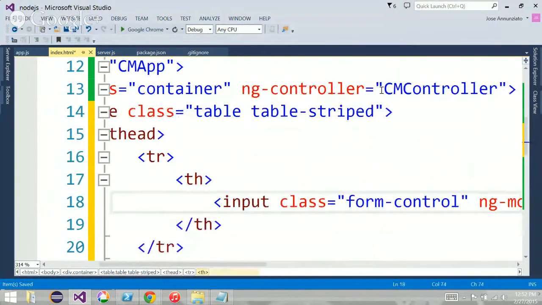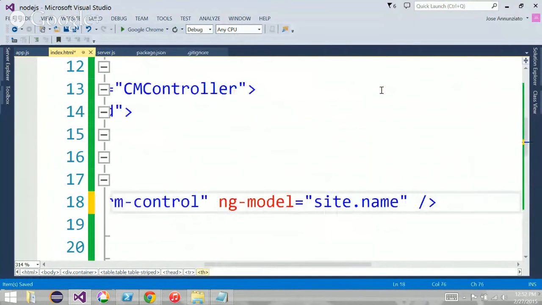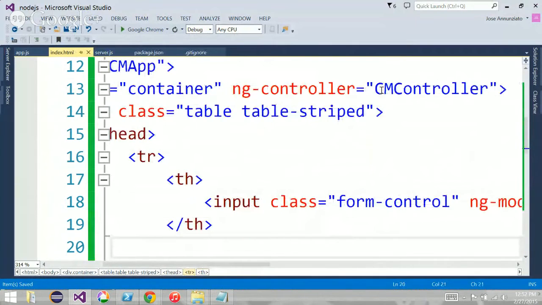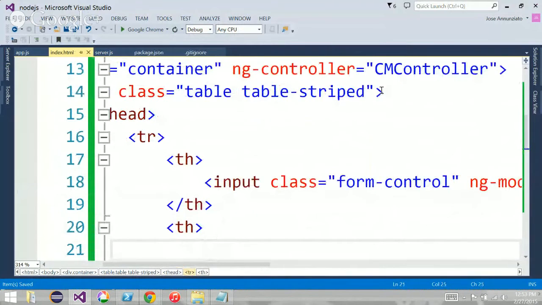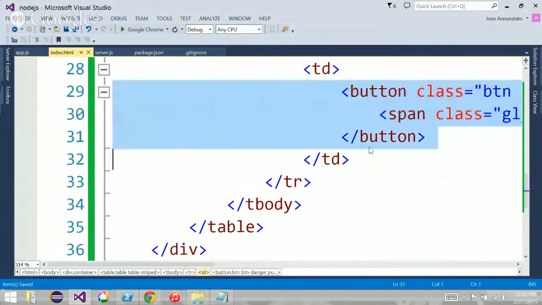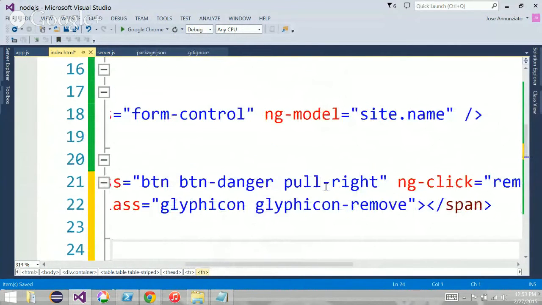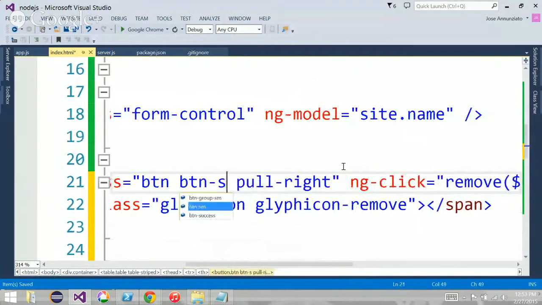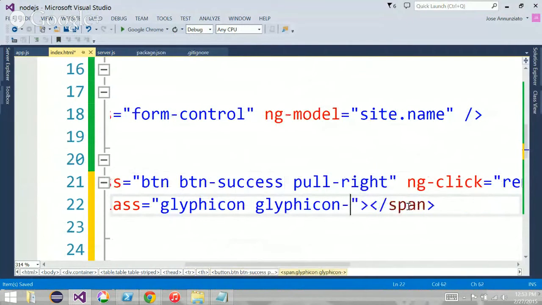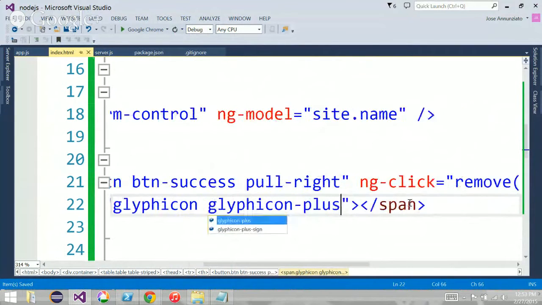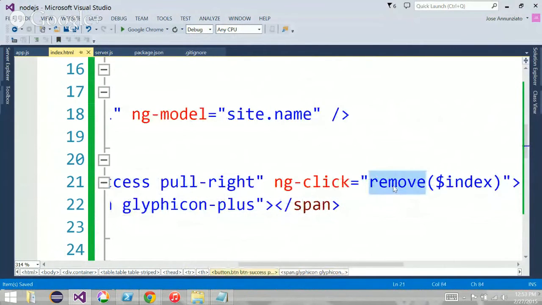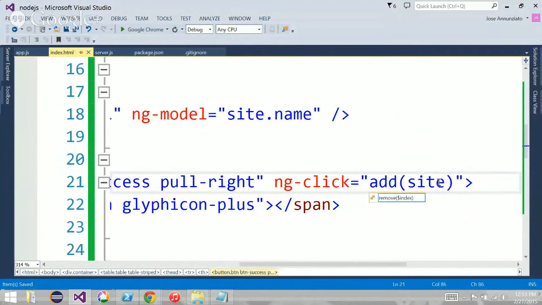What else? What else do we need? We need a button, right, to actually add it. So we'll do th. And let's copy the button at the bottom, right? And let's paste it in here. And let's just change the look and feel here. So instead of danger, we'll use success, which is green. Instead of remove, we'll add, I think it's plus, right? And we're going to call the method add. And we're going to pass as an argument the site, right, that we are adding, right?